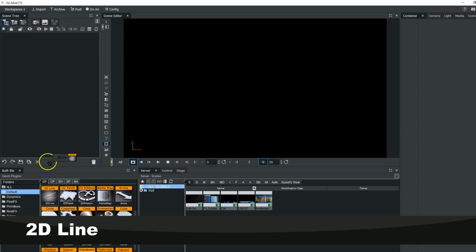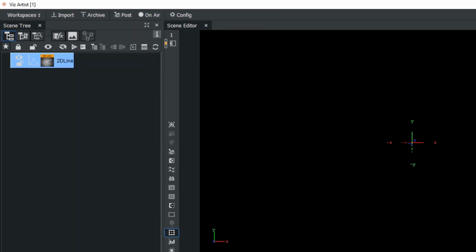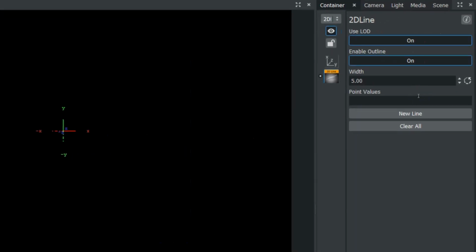This is the 2D line. When we drag it up into the scene tree and click on the icon, we can go into the properties editor in the upper right. We have Use LOD, enable outline, a width, and the point values down here. The point values is where we're going to enter our numerical information to build this 2D line.